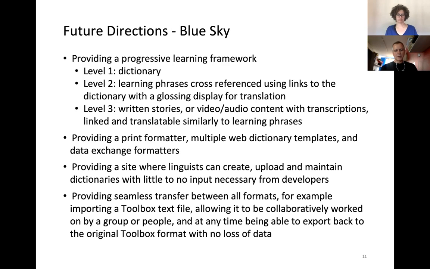And then the idea is to provide, as a kind of side effect of that, the transfer between formats. For example, here, importing a toolbox text file and allowing it to be collaboratively worked on by a group of people using a web interface, and then at any time being able to export back to the original toolbox file. So that gives you fairly seamless interchange between all the different formats you might need. And obviously, as part of that, we provide templates for the web dictionaries, the different layouts that you might want for print media or other formats you might want to go into.